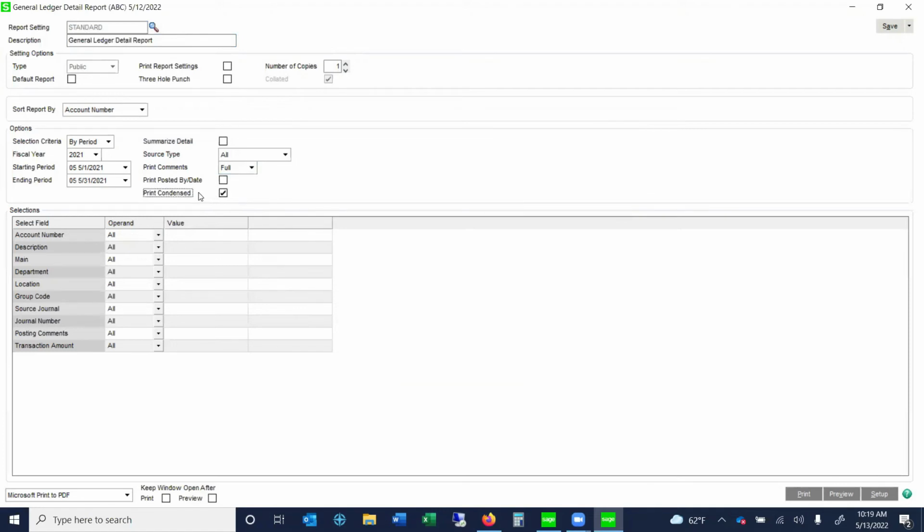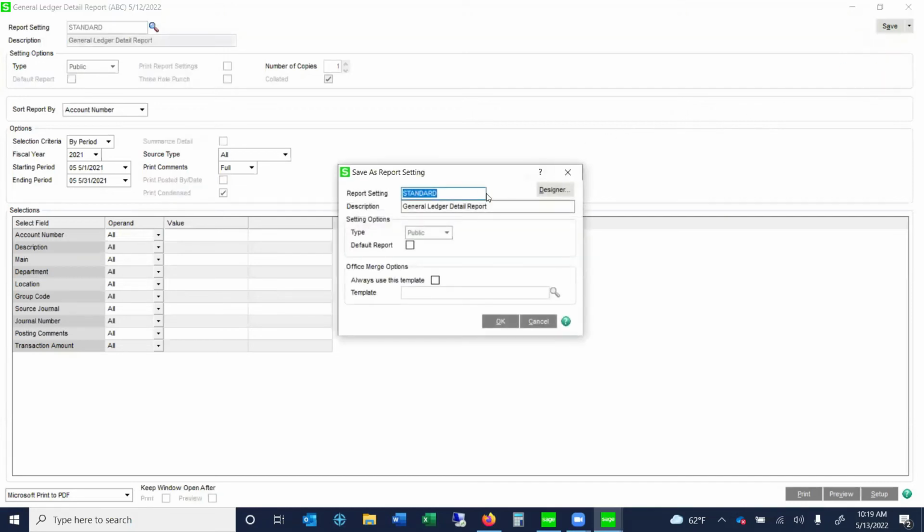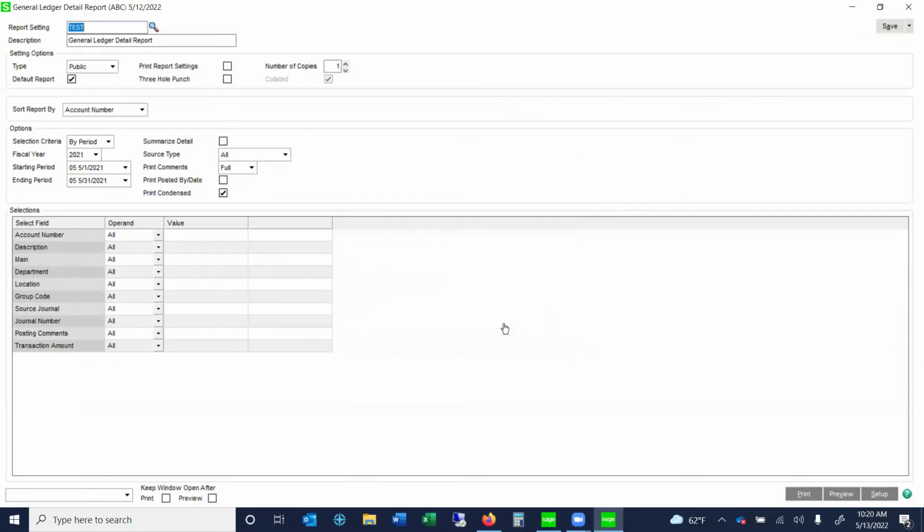So if there are things like that where you're always making those changes, then put the changes on there that you want, and then come up here. See in the top right corner, I've got this save. I go to save as, and then I can give it a report setting name. I'll put test, and then under type, I can tell it that it's public, so everybody can access this report setting, or it's private, so it's only mine, or it's read-only, where yes, they can access it, but they can't make any changes to it. And I can also define if it's my default report. So I'm going to say okay to that.